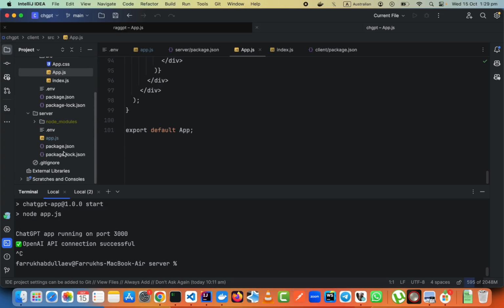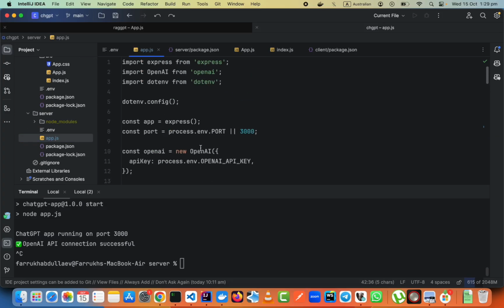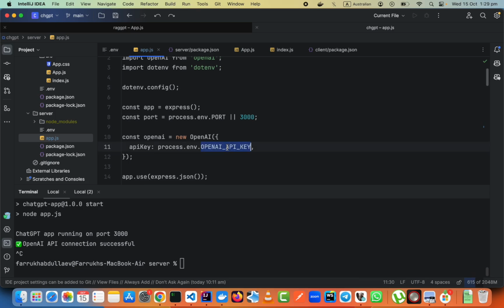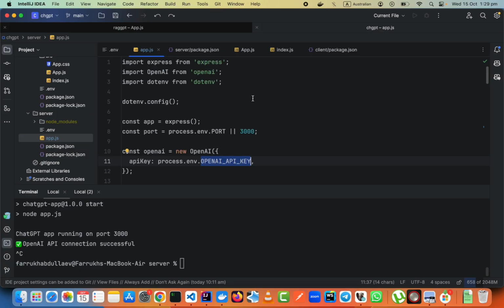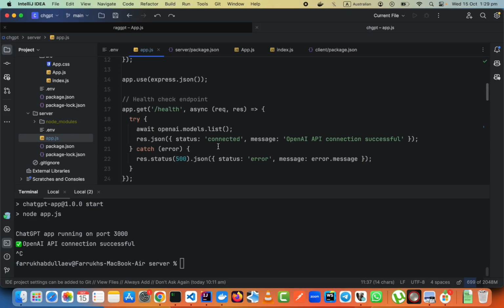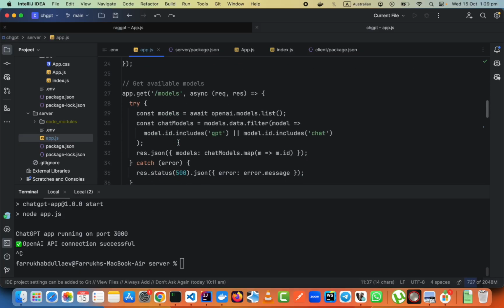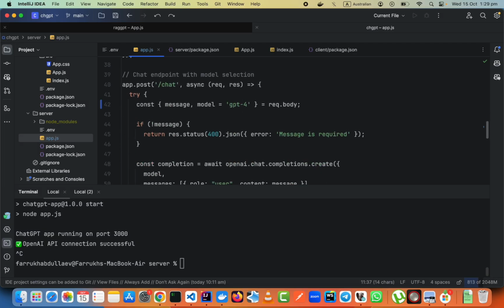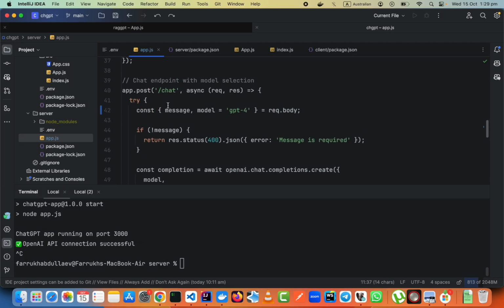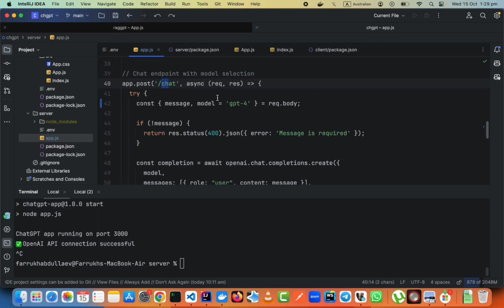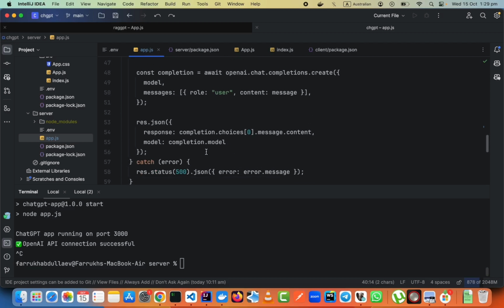So what we have is the server side of it. I've got the OpenAI API key, which means I can call the OpenAI API through my application, right? And this is an Express Node backend application. So I'm importing the OpenAI library, exposing the health endpoint, exposing all the models which are managed by GPT, and then exposing the chat endpoint. This is where I'm accepting my request and then providing the response.